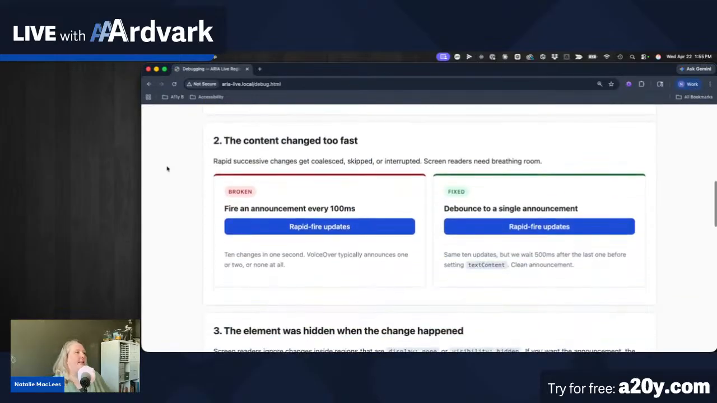The second reason is the content changed too quickly. So you often have to put a little throttle in your JavaScript, a little timeout in there, to make sure that we're not getting too many things happening all at the same time. So let me fire up VoiceOver and we'll listen to these happen.